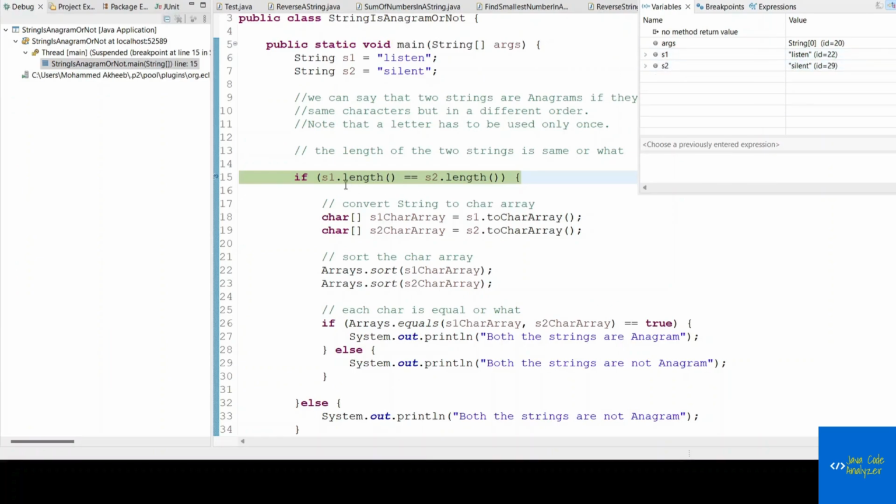The first thing we are doing here is checking the length of the two strings that we have taken. The length is the same. Here we have 6 characters and here also we have 6 characters. So the length is the same, and we go inside the if condition. Let me step over. So it went inside the if condition.